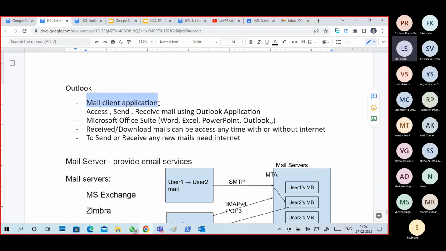Outlook is a mail client application. It is a part of the Microsoft suite, like Word, Excel, PowerPoint, Outlook, that kind of stuff.